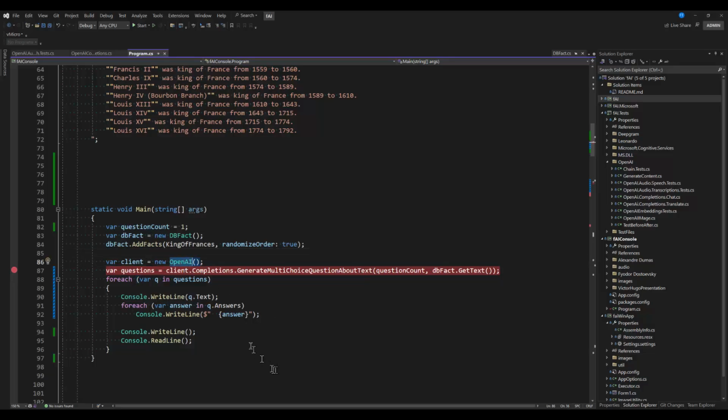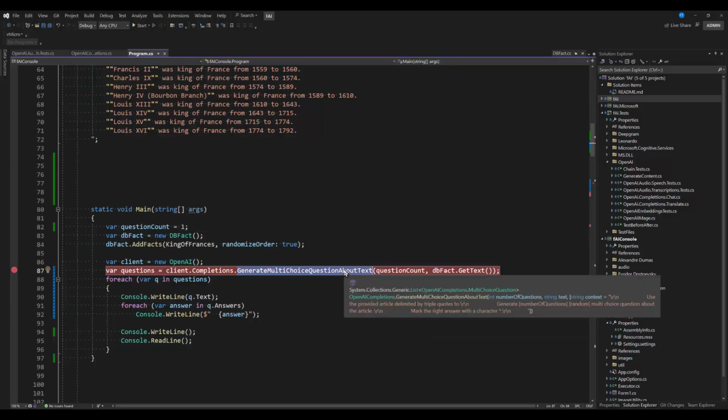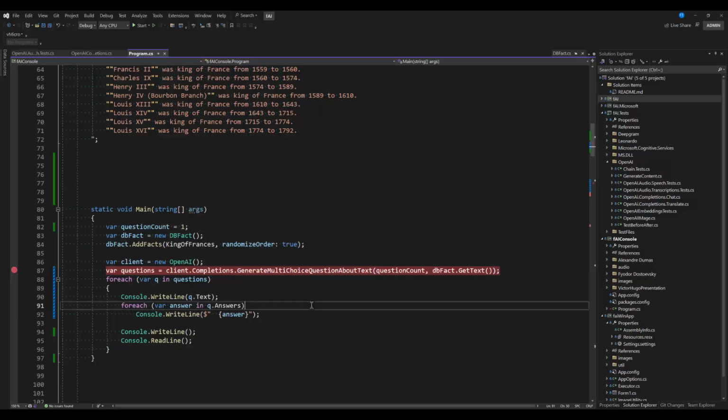I also implemented the OpenAI completion HTTP API in C#. From now on, I can add my own methods like summarize or translate. And today, I'm showing you the method generate multi-choice question about text. So let's run the code.